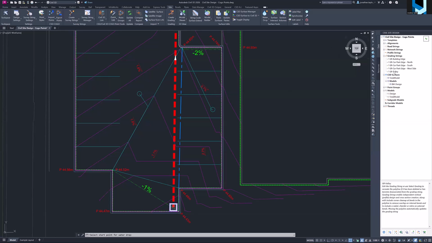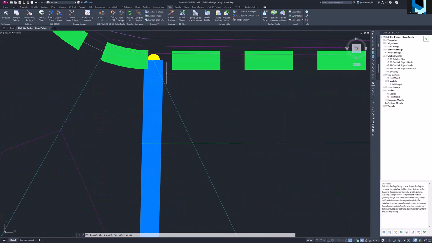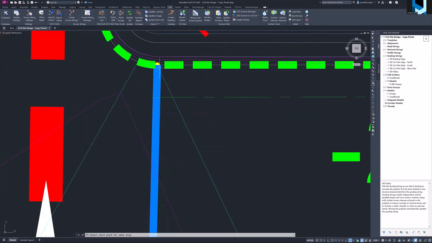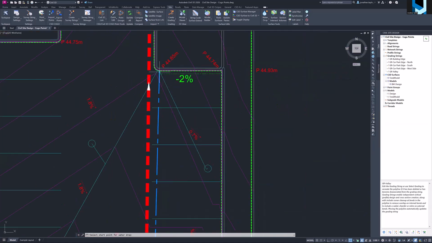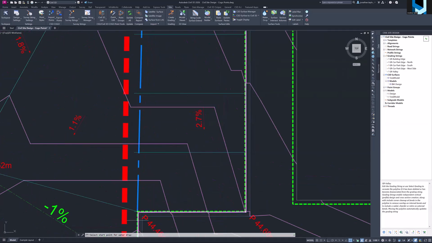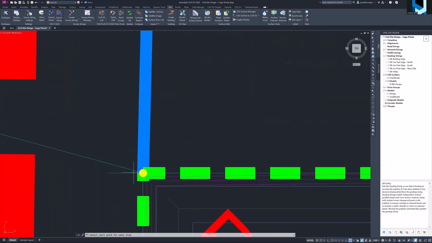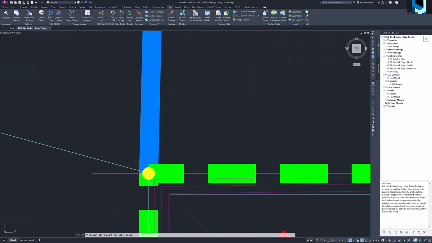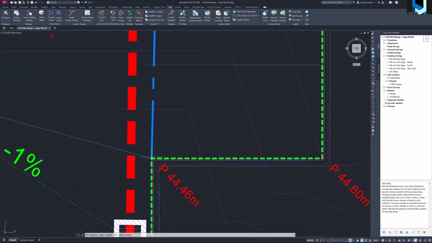So I've created a grading string. Now this grading string is just using a polyline, which you can see here, but crucially the polyline starts exactly on top of where that Cogo point starts. Otherwise you will not be able to read it in auto profile, okay? Same goes with this one down here. I've made sure that that polyline is exactly snapping to the point where the Cogo is. Otherwise, it won't find it.